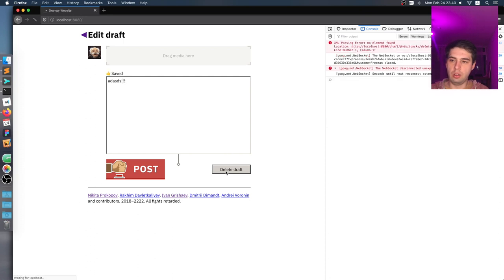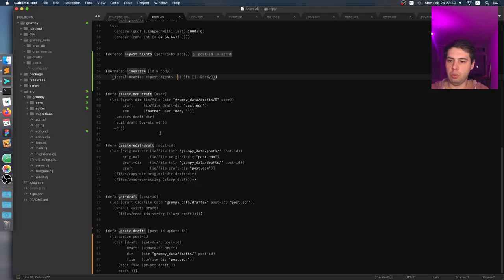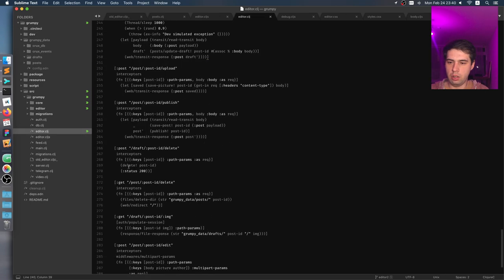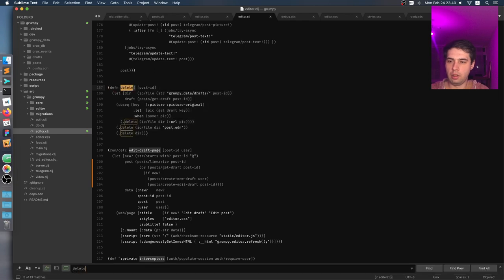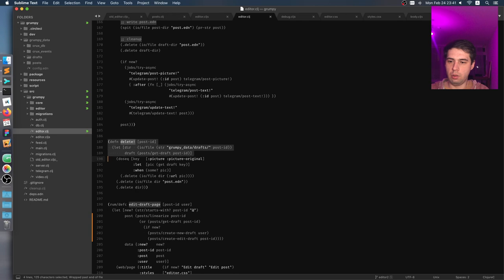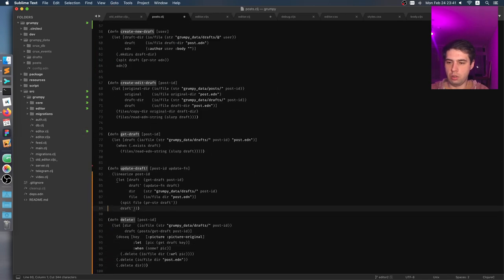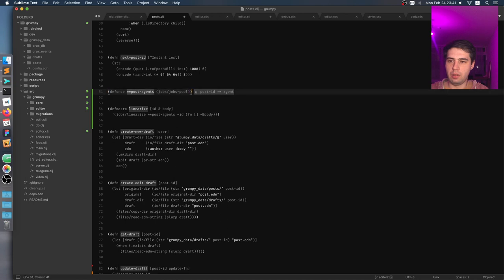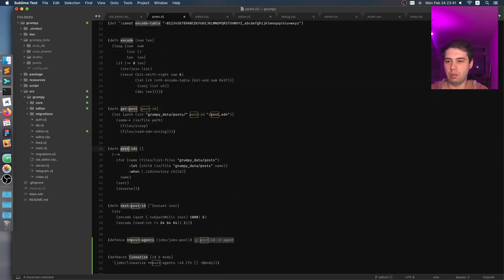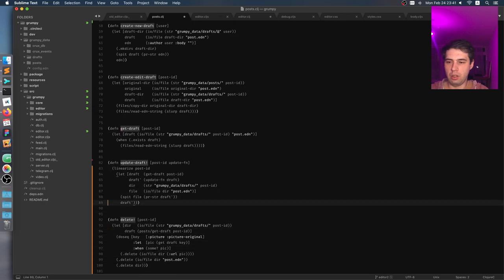Saved. Cool. Delete. Boom. By the way, where am I deleting? Here. Delete. Oh yes, there is delete. And this delete goes in posts. Maybe I should create a namespace just for drafts, because it is for drafts. No, it's not for drafts. Maybe I should create drafts. Right. Delete post ID, delete draft.